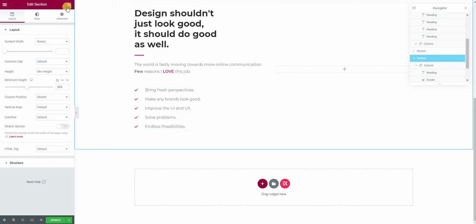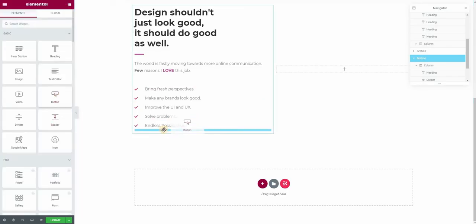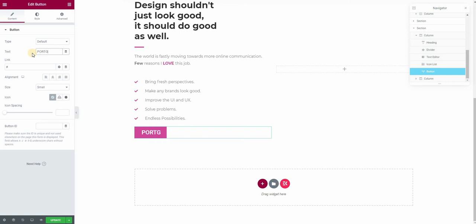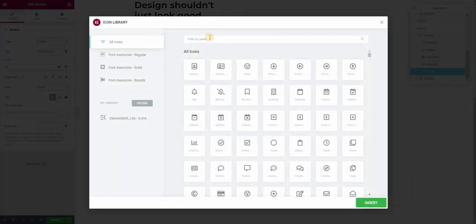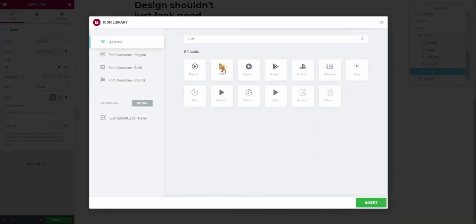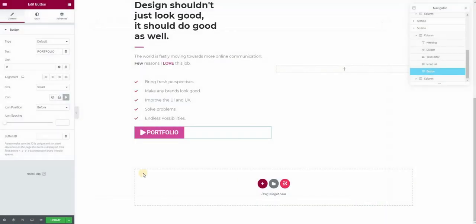See? And then lastly, we're gonna put the button portfolio. And for the icon, it's gonna be easy. We're just gonna go to the icon library, and then play. Right there, we're just gonna put the spacing.